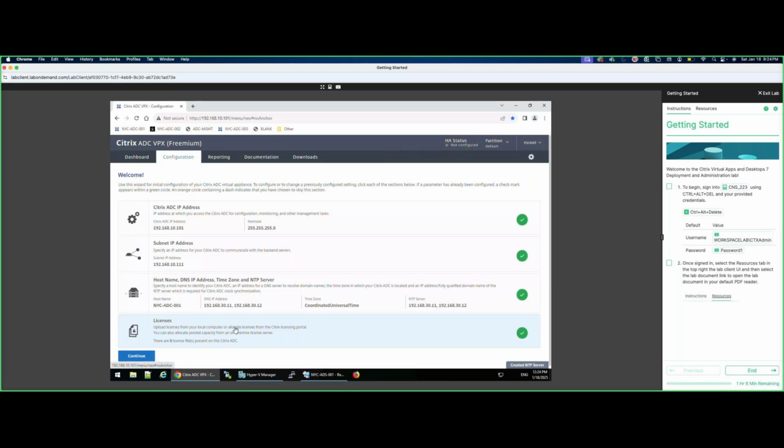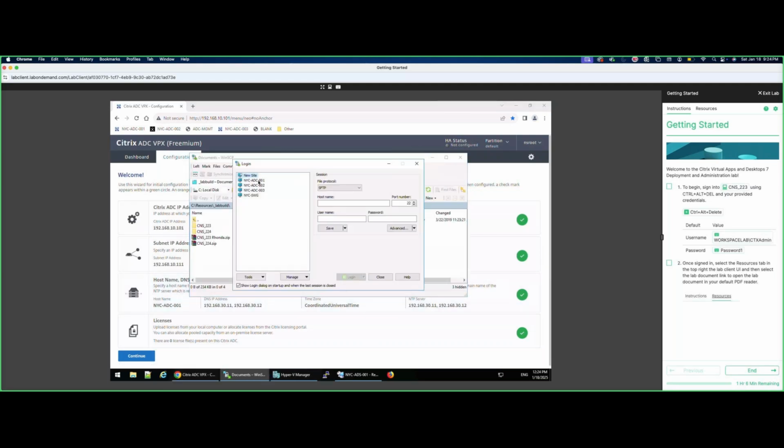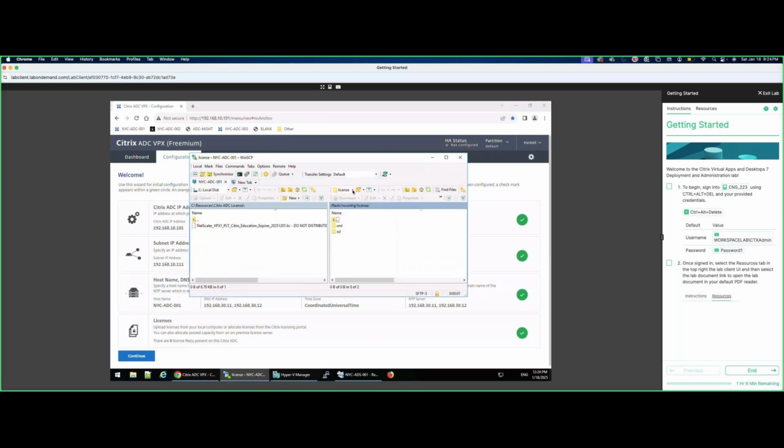And this is where I have my license. There are two things. If you see, I have WinSCP. I'm going to connect to my ADC. If you see my ADC right here, now this is under root. Remember, I said all your configurations are saved here under nsconfig.